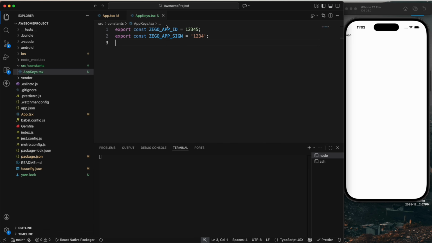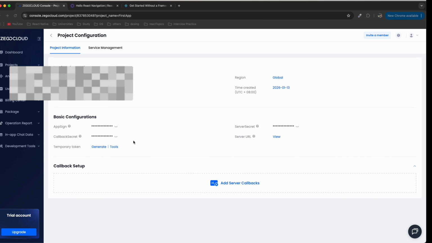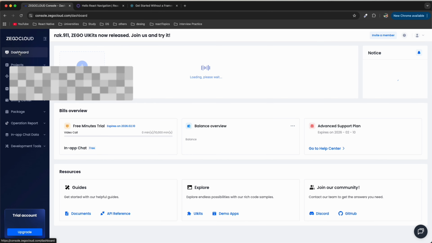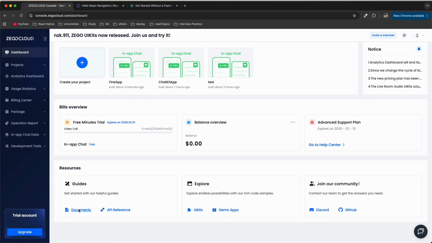After this, we need to add some libraries also. Let me close this and go to ZEGOCLOUD, click on the dashboard again, and then click on the documentation.